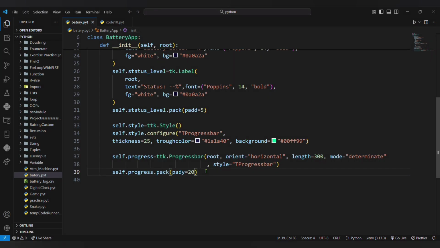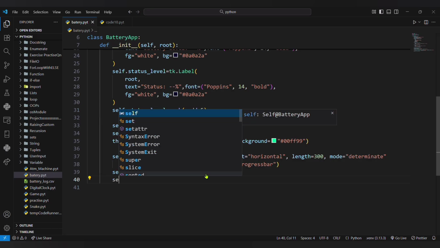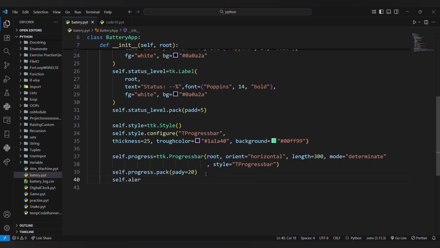After that, we need to initialize variables and start the battery check. So we can initialize variables. We can use self.alert_shown is equal to false, and use self.update_battery_information. Basically, self.alert_shown helps us control whether to show the pop-up message, and this one helps to call the function to keep checking the battery level continuously.